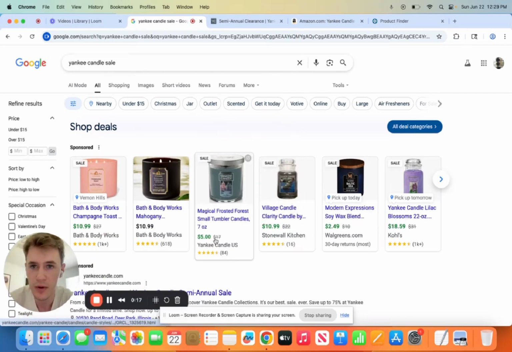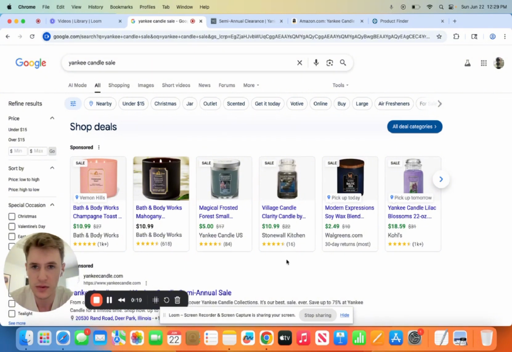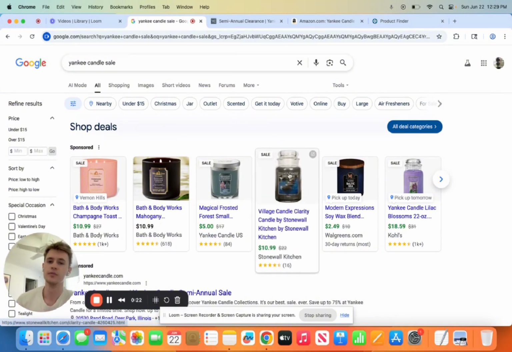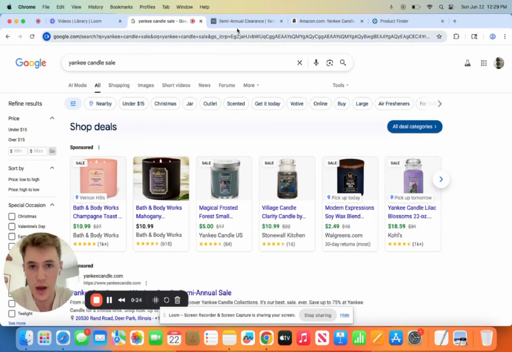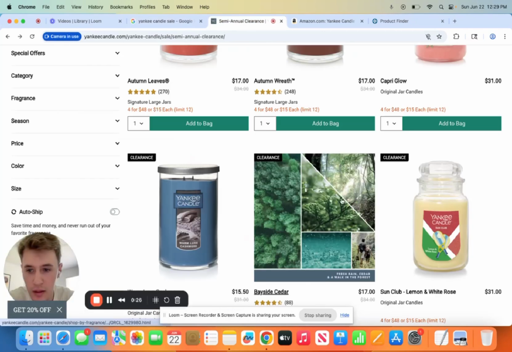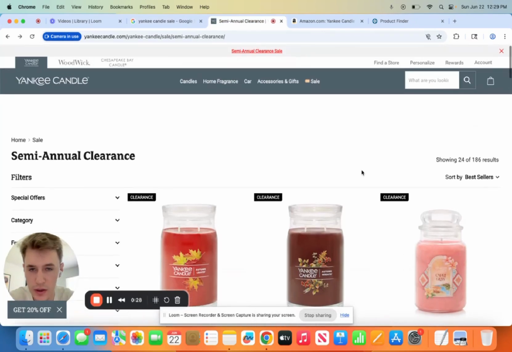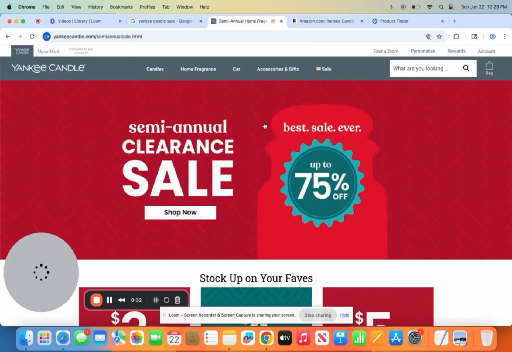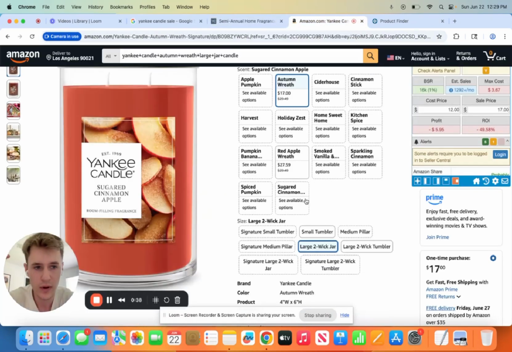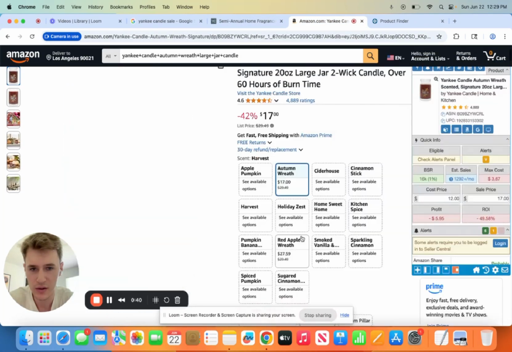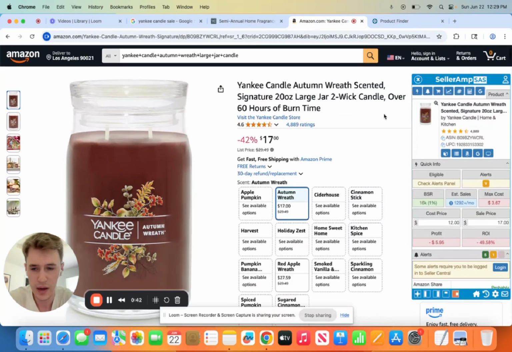So pretty much, I just Googled Yankee Candle sale. You could do this with other big retailers, but it just so happens that they have a really good clearance sale going on. As you can see, right here, it says their big sale. And basically, I already saved this some time ago and started looking around and found a little bit of stuff.